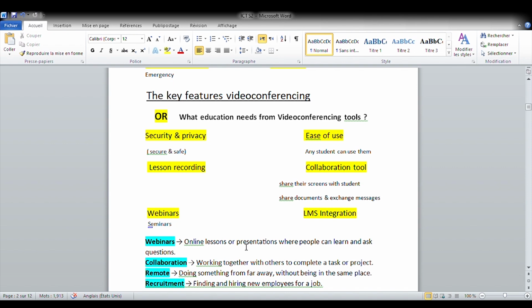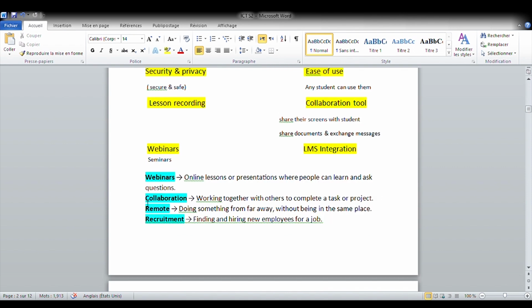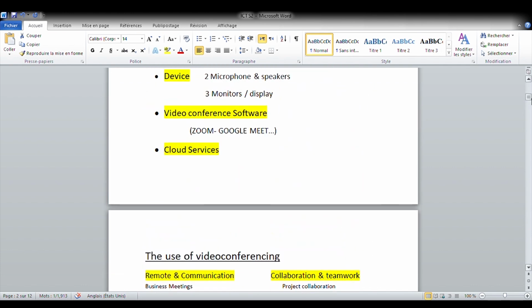A webinar is an online lesson or presentation where people can learn and ask questions. There are also some words like collaboration, which means working together with others to complete a task or project. Remote means doing something from far away without being in the same place. Recruitment is finding and hiring new employees for a job. That's it, the first lesson.